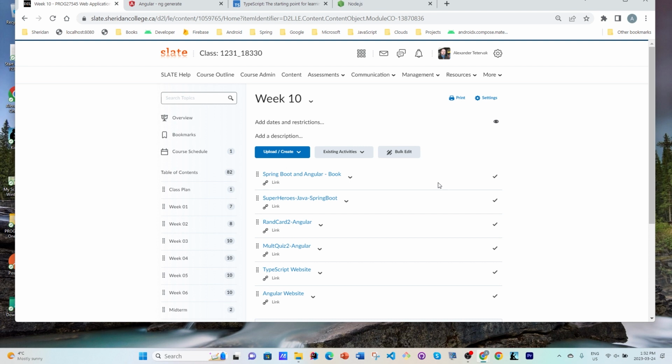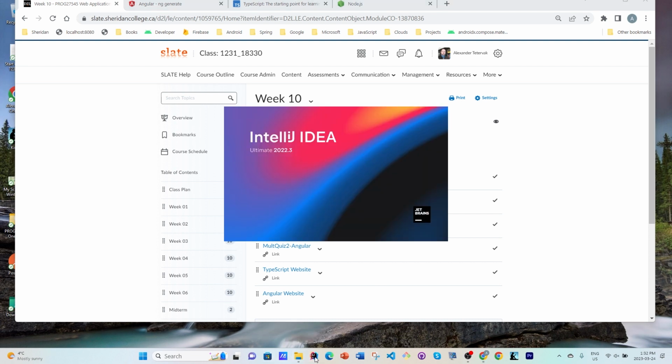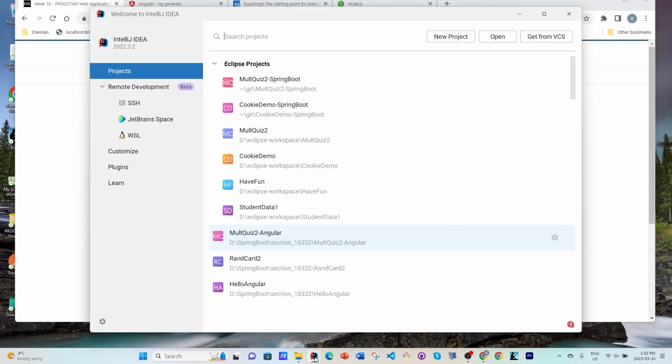So next, let's go to IntelliJ, and at this moment I assume that you installed Node.js. Is it true? It's quick to install, so it shouldn't be a big deal. So, new project as usual.